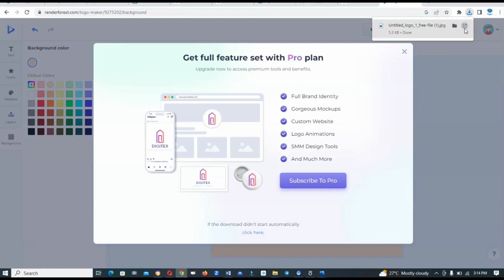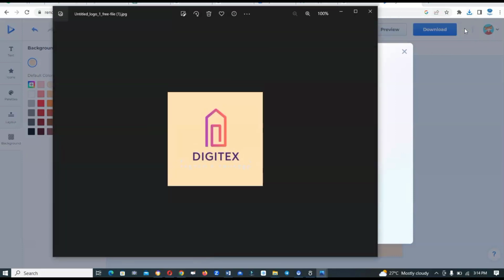And everything we are seeing here, you can also do it on a mobile device. So you can see these are logos.